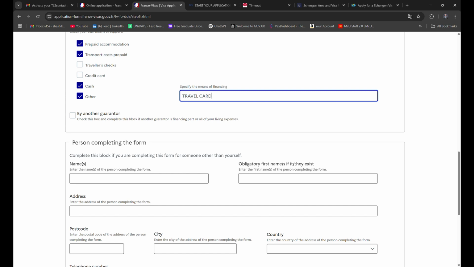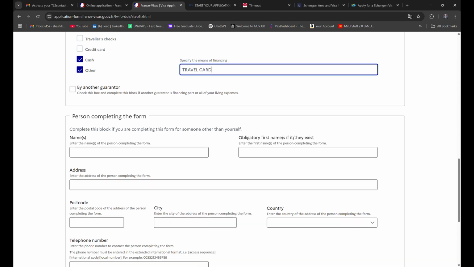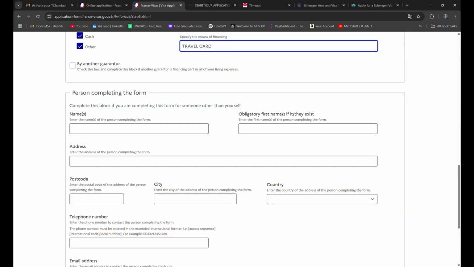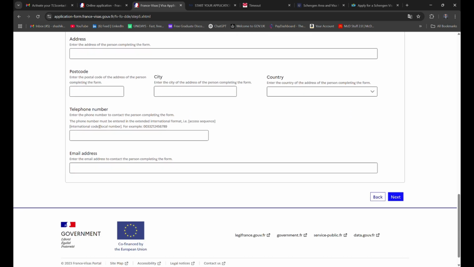The next section is the person completing the form. Complete this if you're completing the form for someone other than yourself. It's not relevant to us because we are completing this application for ourselves. So we can skip that part.